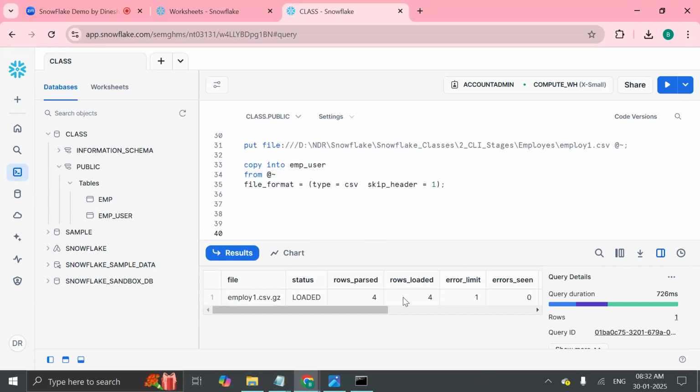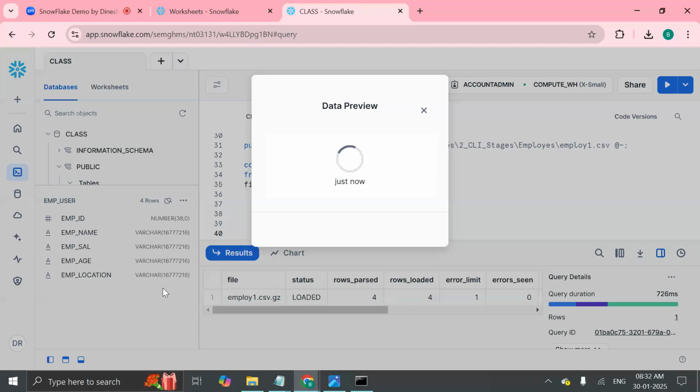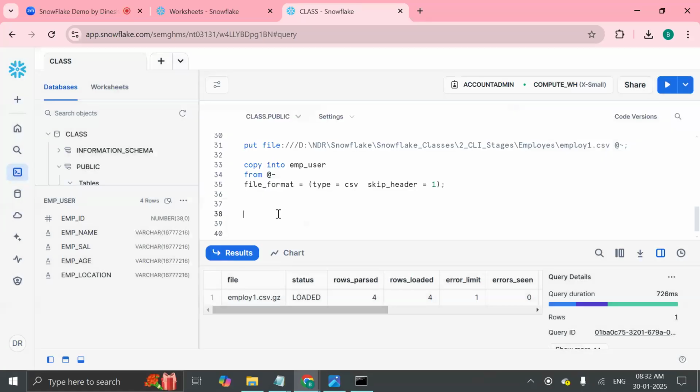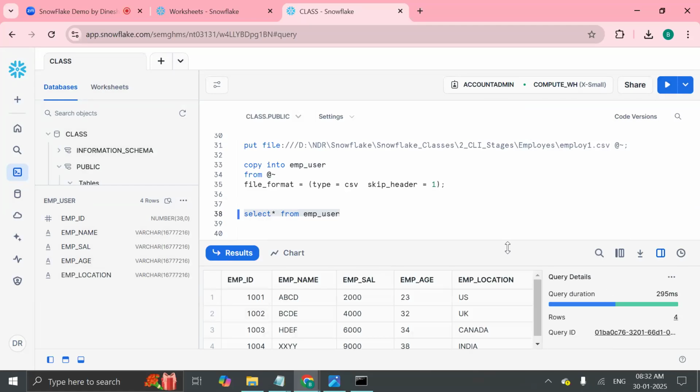The file has been loaded to the table. Now if you check emp user, you can see 4 rows. If you want to preview the data, you can see the data here. The file has been loaded to the table. Now let's observe this: select star from emp_user. This is the table. You can see the data in the table. Now it is loaded.